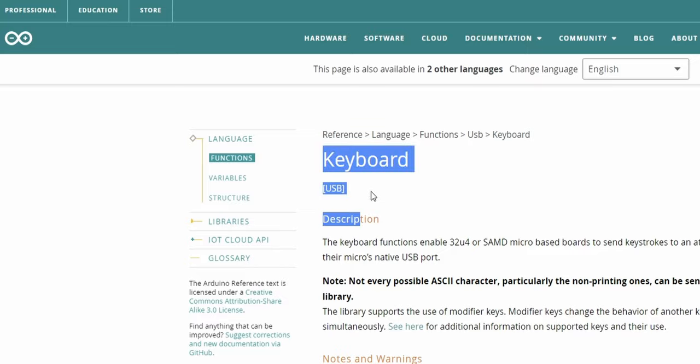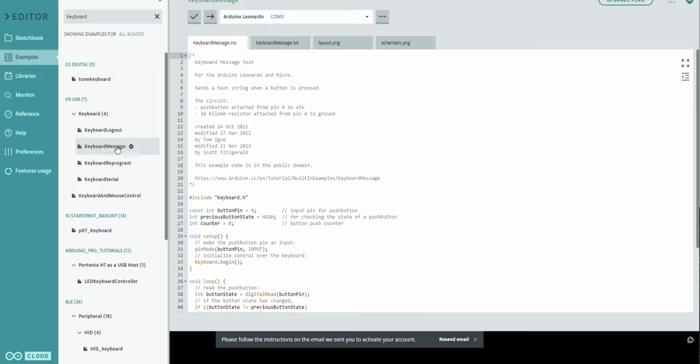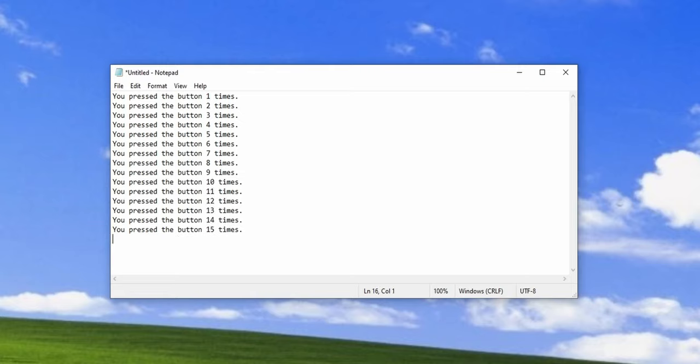The Arduino keyboard library allows us to mimic a keyboard for our computer. I load up some example code and a button input, so with each press of the button, the Arduino types at lightning speed into the computer. That's cool.